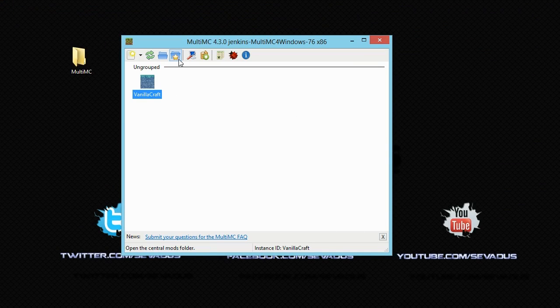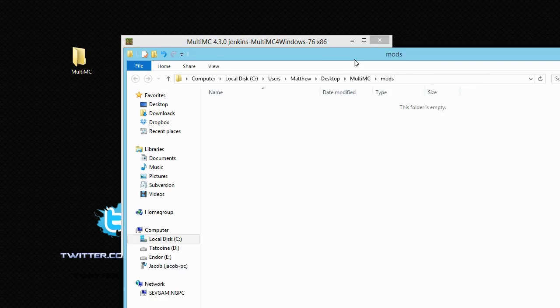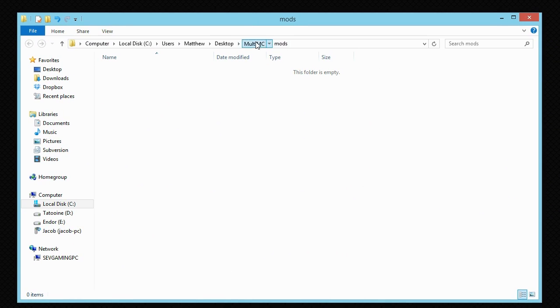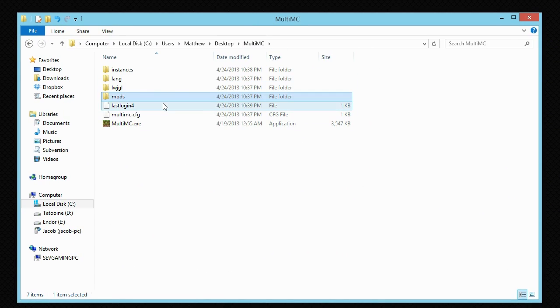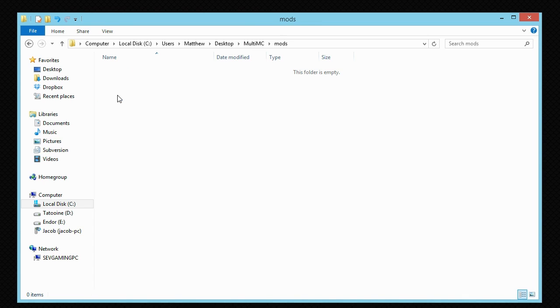You'll notice that there is a folder here with a star. If we click on that, it'll open the central mods folder, which is just one directory down. This is our original MultiMC directory. It's just this mods folder here. This is where I store all of my mods in MultiMC. Now you can put them anywhere you want to on your computer. It honestly doesn't matter. I prefer just to keep them with my MultiMC. That way we don't have any problems.